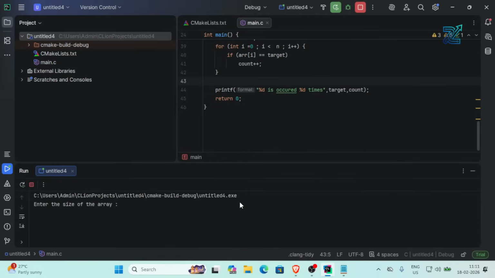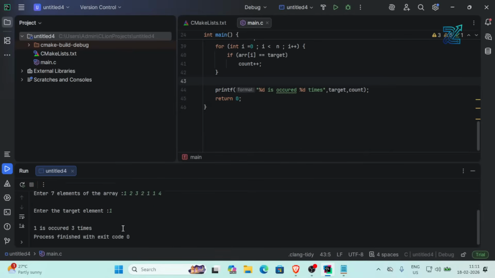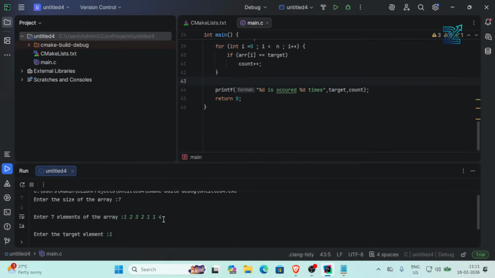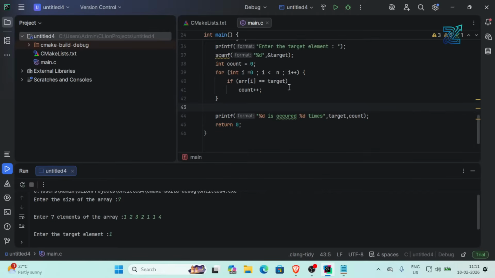So the size is 7, and the array is 1, 2, 3, 2, 1, 1 and 4. So my target is 1. So 1 has occurred 3 times. 1, 2 and 3. We are iterating through the array. After that we are checking if the current element is the target element. If it is the same element, at that time we are counting it by 1. After that we are printing the total occurrences of the target element.